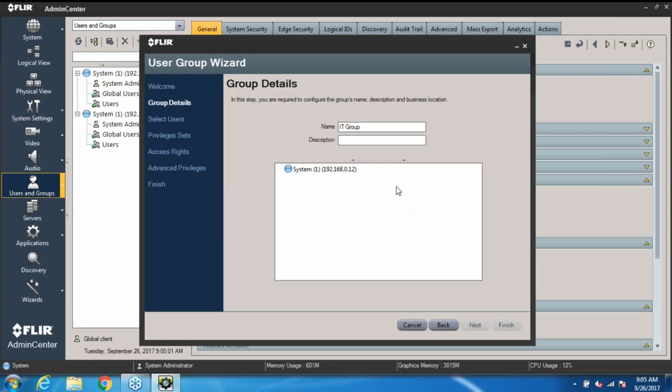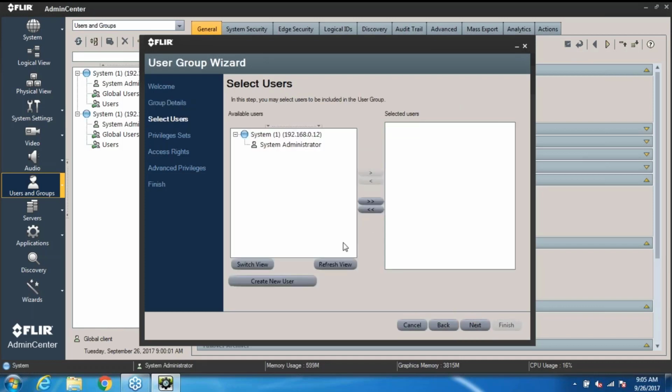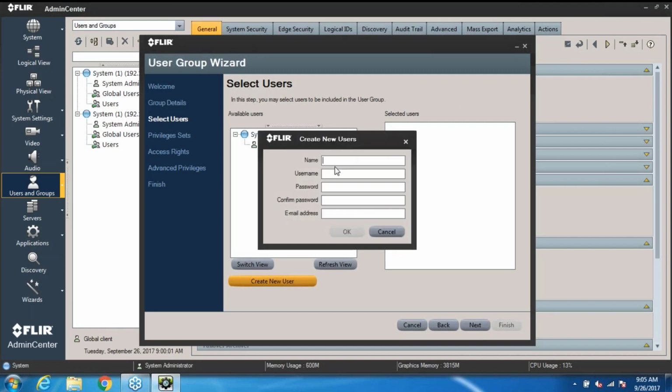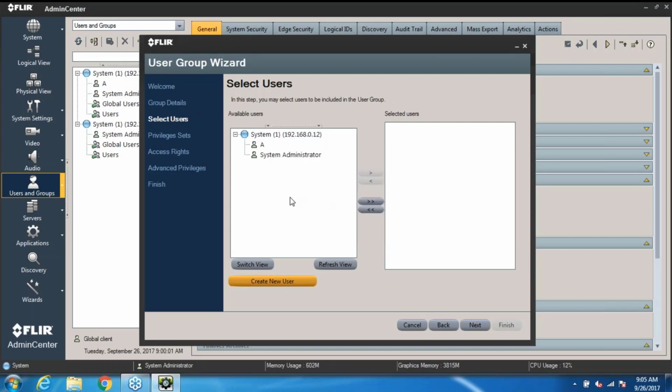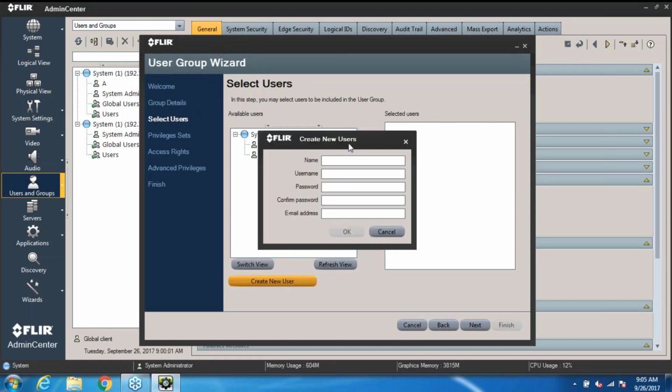Oops, next, IT group, next. And we don't have any users, right? Just the system admin now. So let's go ahead and create two very quick users here. And we'll just call user A, just for ease of use. Notice there are no limitations by default out of the box about the minimum length username and password, etc. So we have user A now on this system. I'm going to go ahead and just create one more so we can see the difference. And we'll create user B.